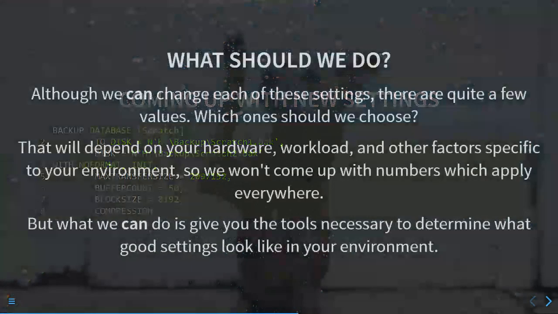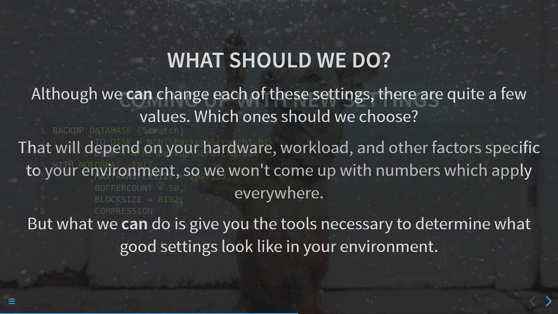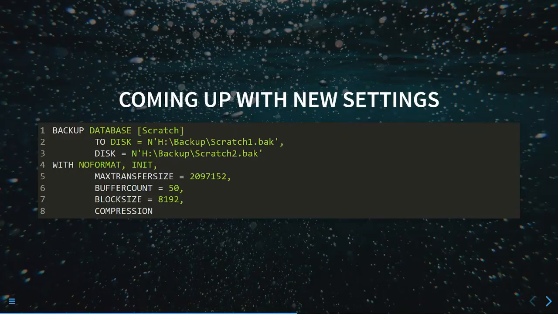Well, I could run that back up and then try some other values and see what feels right. But there's a lot of possible values. And like I mentioned, this is all going to depend on your hardware, your workload, your configuration. So even if these are good, they're probably not going to be the best numbers for you.